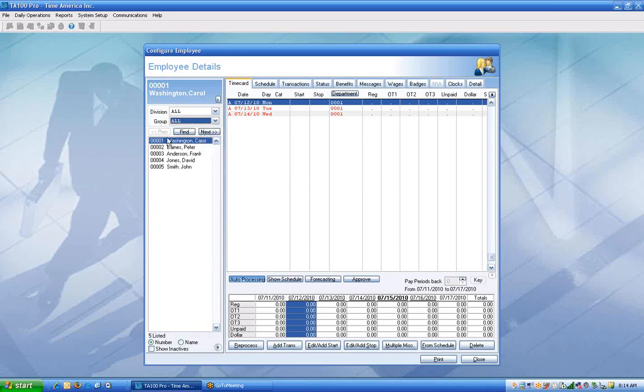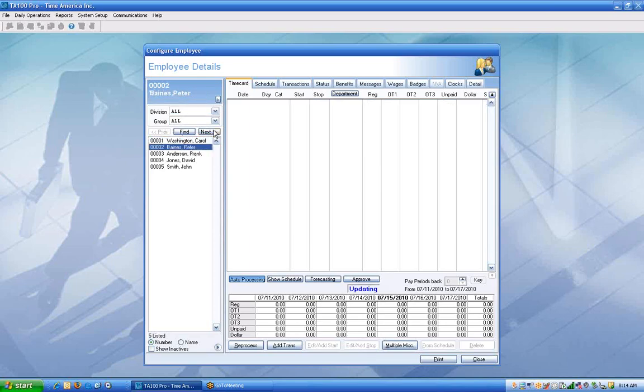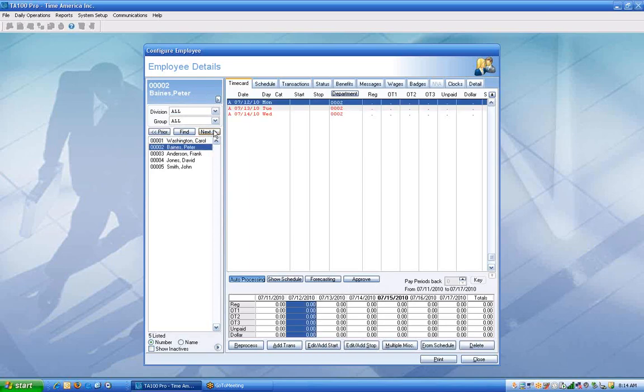Here, prior, find, and next. Again, just another way to manipulate the list. Notice prior is not available because we're already at the top of the list with Carol, and there are no employees in front of Carol. But if I click next, it will allow me to go to the next employee, which is Peter Bain.